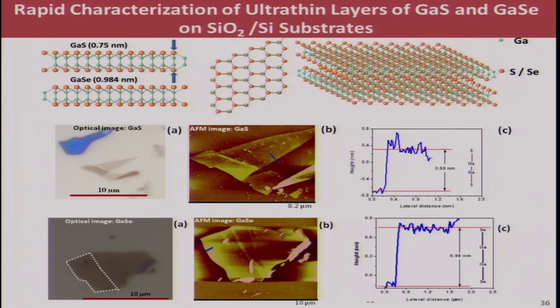I'm just trying to remind you that there are many other layered materials, gallium sulfide, gallium selenide, well known. Of course, I got into this long ago. Marvin Cohen in Berkeley had predicted that if you make a single layer of gallium sulfide or gallium selenide, it will roll to form nanotubes, which is true. If you make a single layer without a substrate, you get nanotubes. We published that in JACS some time ago.